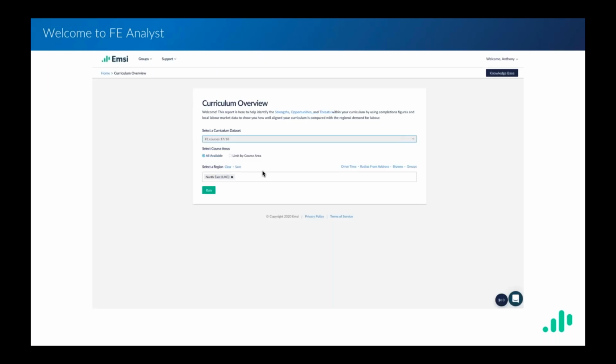Again, I can set my region. I'll leave it to the default region. So what region or regions are you training people for? That's really going to determine which region you're going to look at here in the curriculum overview section.